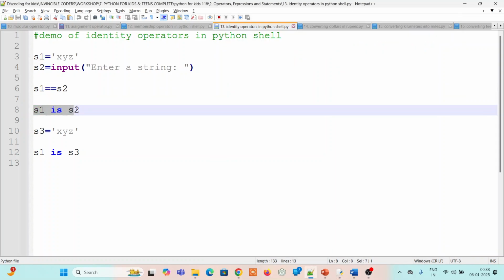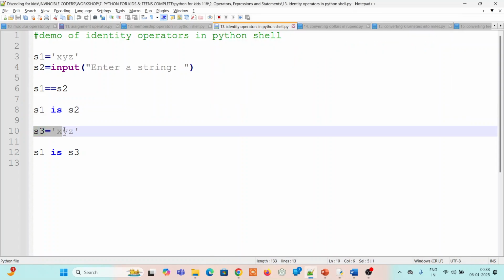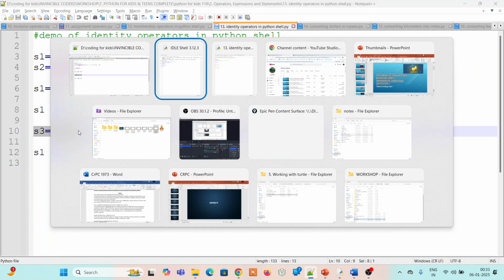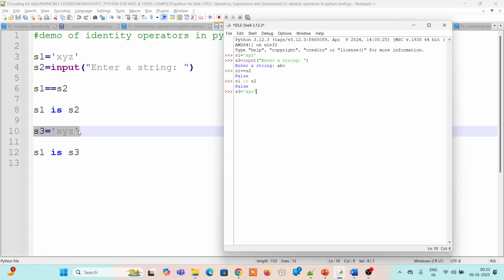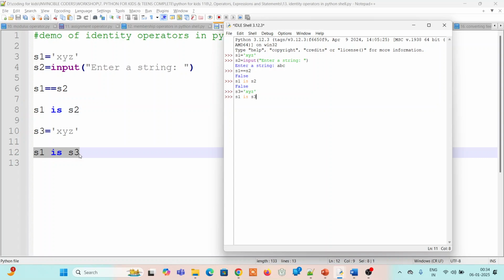Similarly, when you are working with the is identity operator, here I'm saying s1 is s2, that means checking if both the values are equal. So again it is saying false, that both the values are not equal. After that I'm assigning a value to the third variable, let's say s3 is equal to xyz, and after that I'm comparing the s1 variable with the s3 variable, whether these values are similar, so it is returning true. This is how we work with the identity operators in Python.